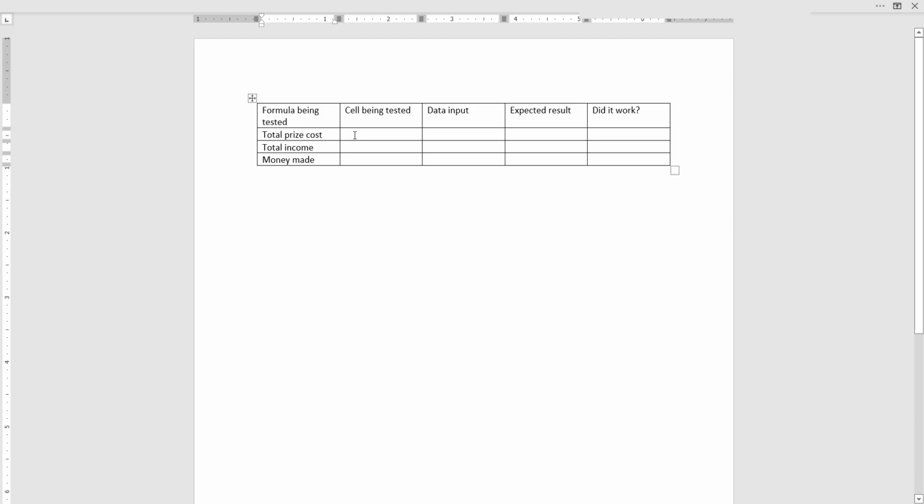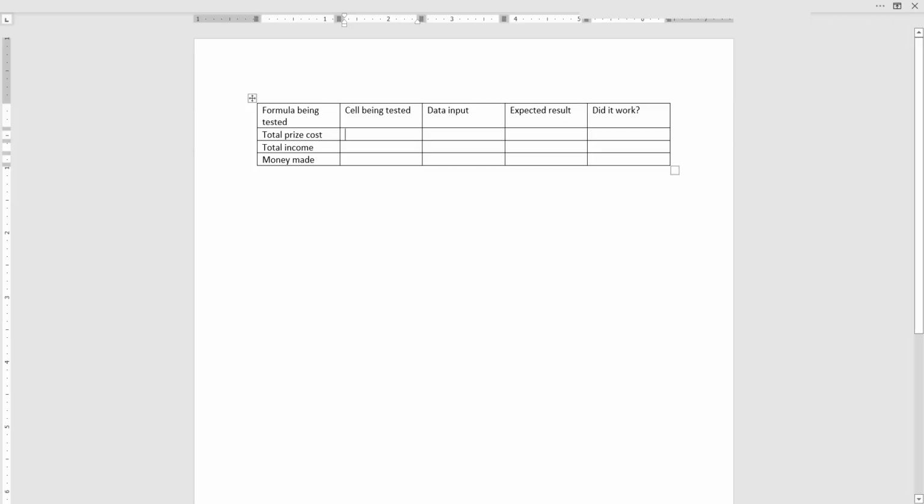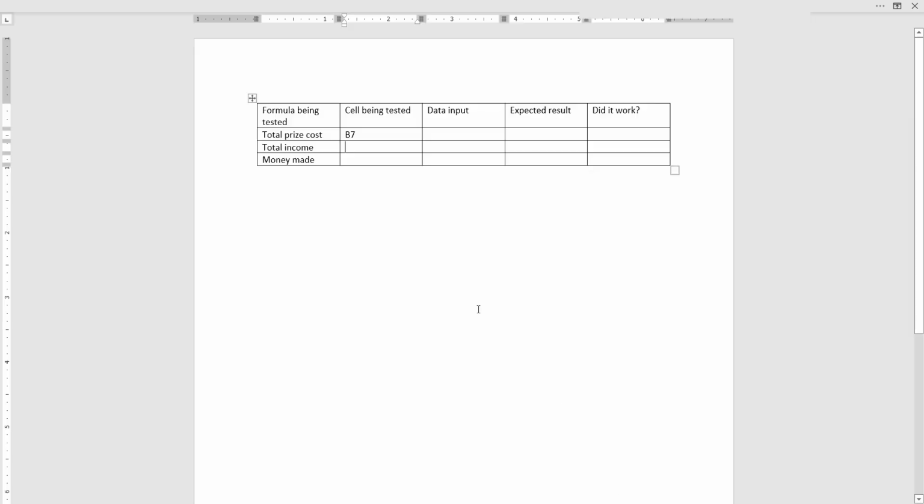Now in the second column, cell being tested. It depends on where you have put your formula. You don't have to take the one that has the label. You have to focus on the cell that has the formula. For example, for the total price cost, we have B7, the column name with the row name to make the cell reference. So we type that. Here we have B7. For the total income, the formula is on B8. So we put B8, and for the next one, the formula is on B9.